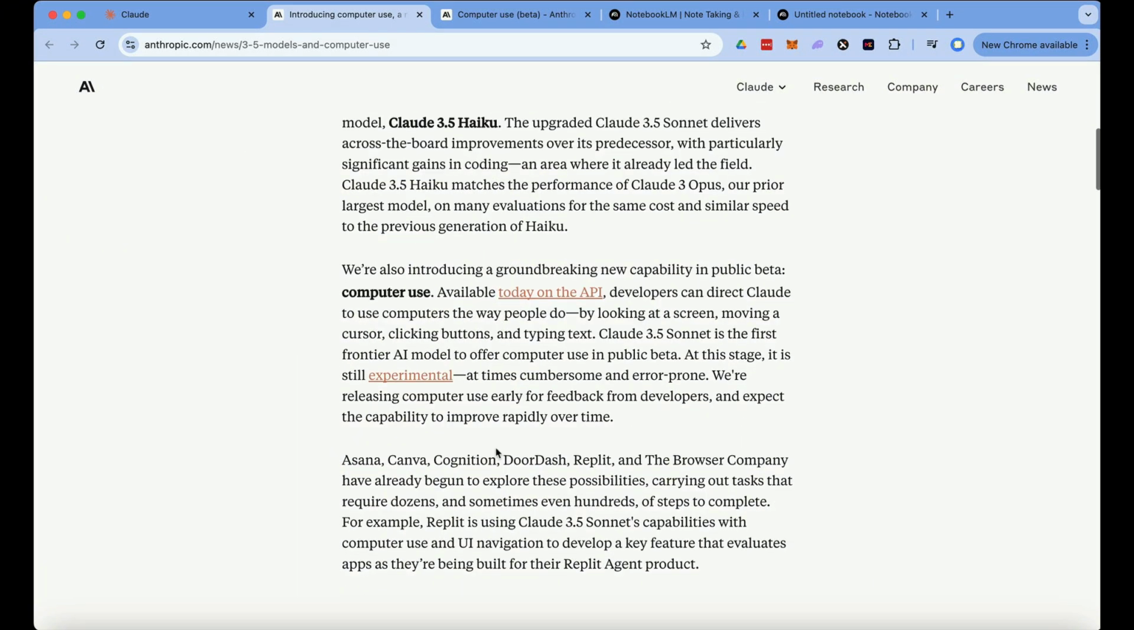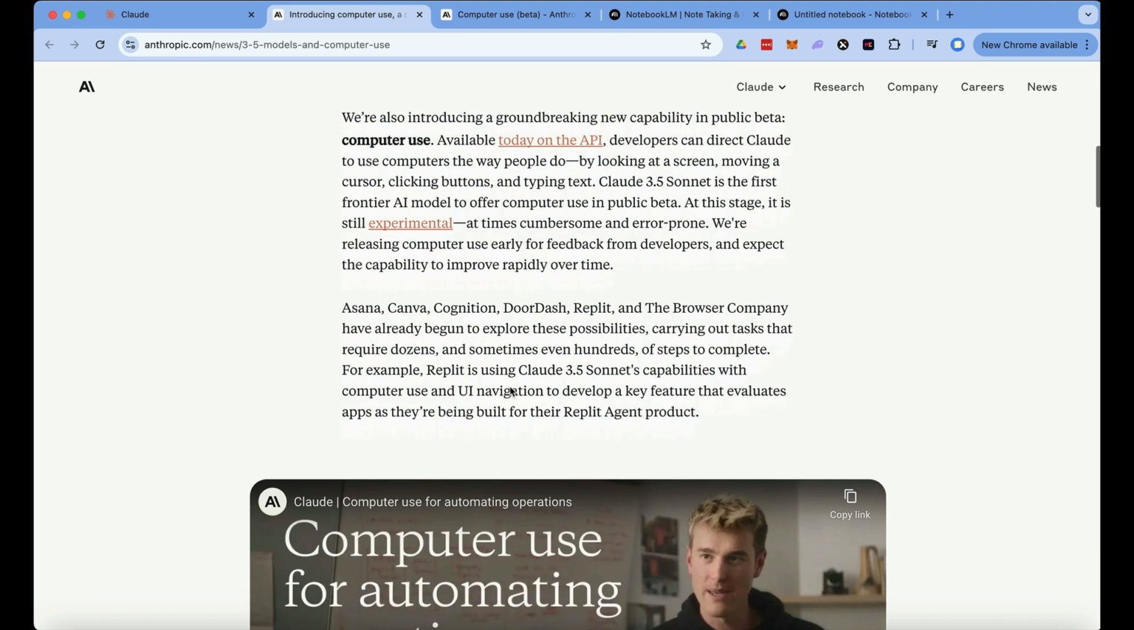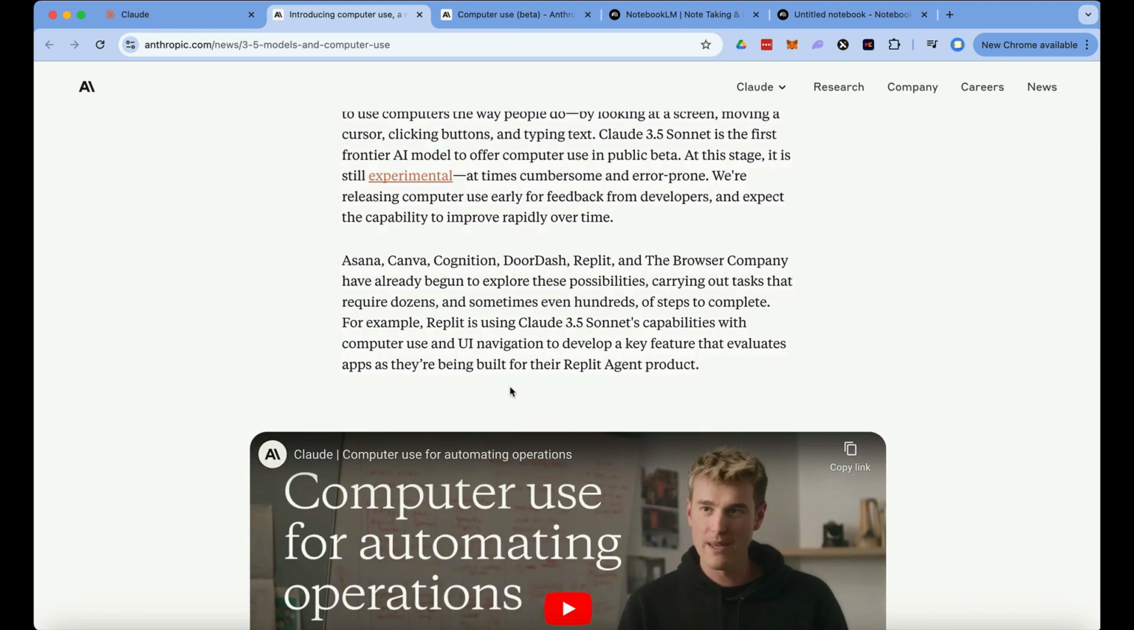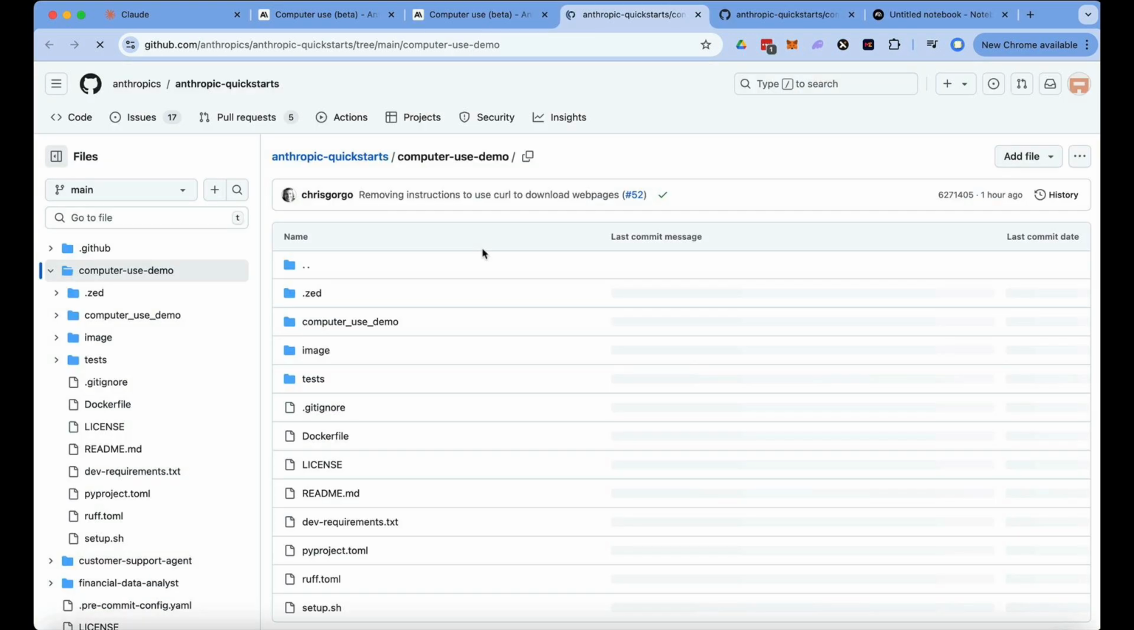But today, computer use is what we're talking about. So I'm going to show you a local implementation. What I did is they actually have a GitHub repo here in the documentation. It tells you how to actually set it up. It suggests a containerized environment, so I used Docker. Basically you copy a GitHub repo and launch it in Docker, and then you run the program, and I'll show you exactly what that looks like.